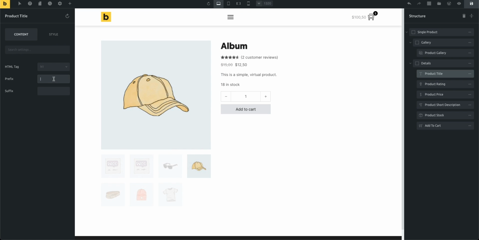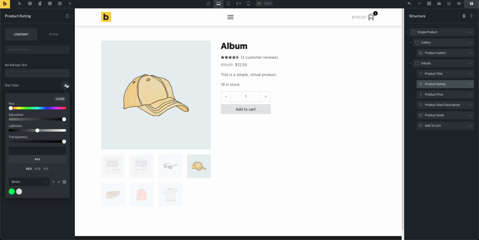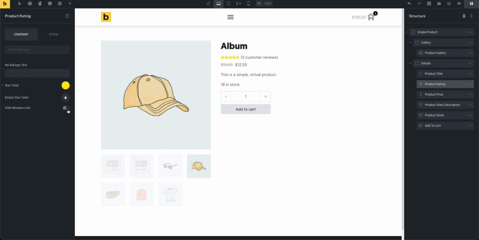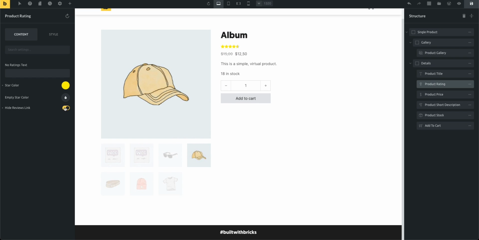Now the ratings, the title itself, you will probably not change very much. I mean, you can prefix it with something if you want to. Yeah, not really necessary in this case. I'm going to leave this one empty. Let's have a look here. If there are no ratings, you can define a text. We're going to leave that one empty. The star color, I want to show some bright yellow stars, so I'm going to change that to this color. The review link, if you don't want to show that one because maybe you don't want to include the product tabs, you can hide it.